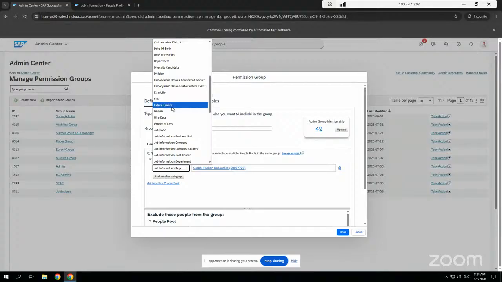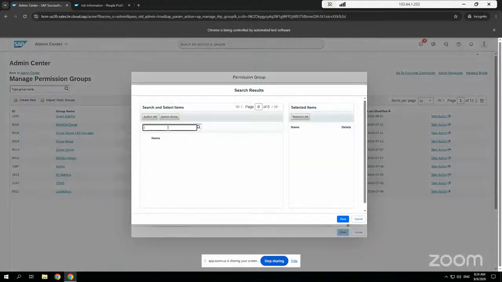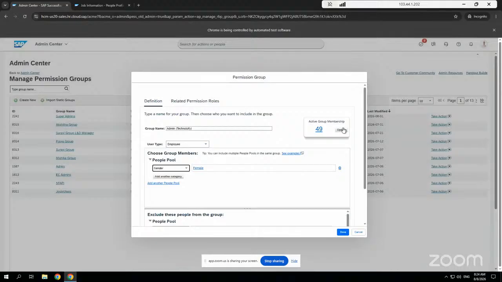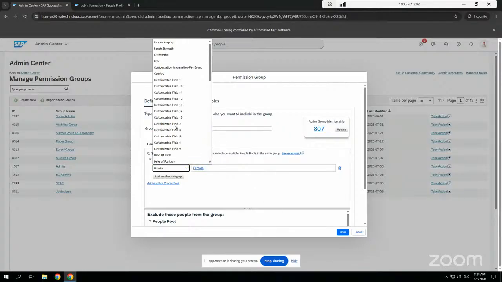In the same way, gender, female. Done. 807 employees in this system are female. So that's how we give filters.